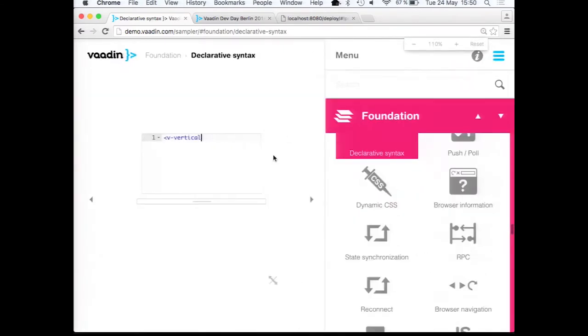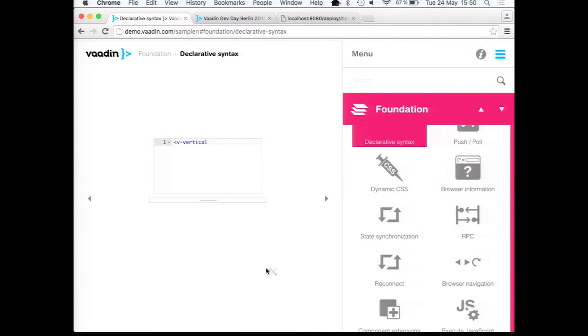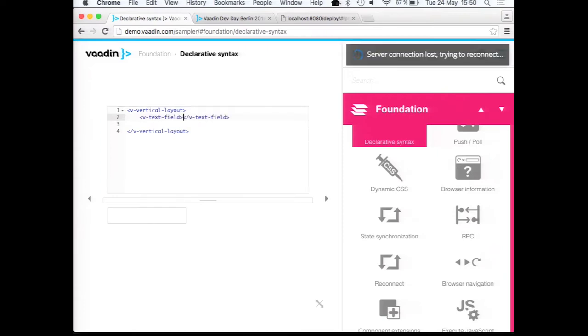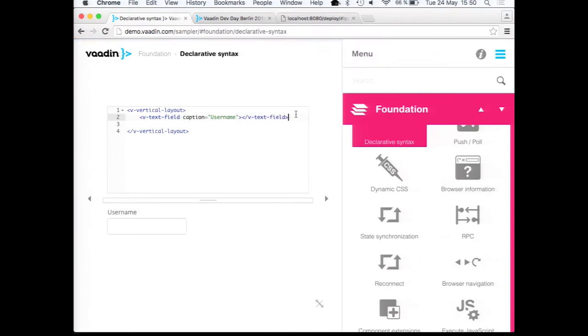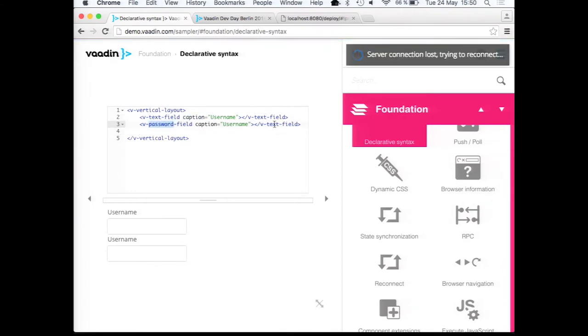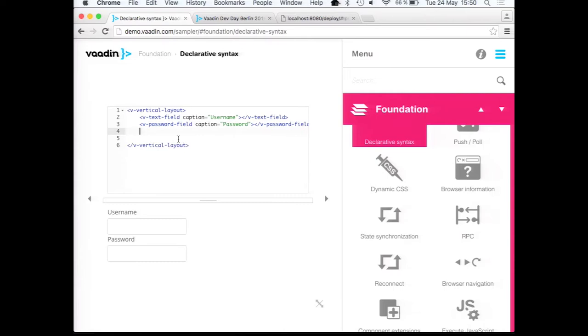Let's zoom in. Okay, not that much. Vertical. And what we could then do is that we say v-text, and then maybe the caption should be. All right, then we might, for example, want to have a password field for our password. I don't know why the server connection keeps failing sometimes, maybe it's a problem. And then we might, for example, have a button that just says login. And there we have a Vaadin UI with three mentioned components.